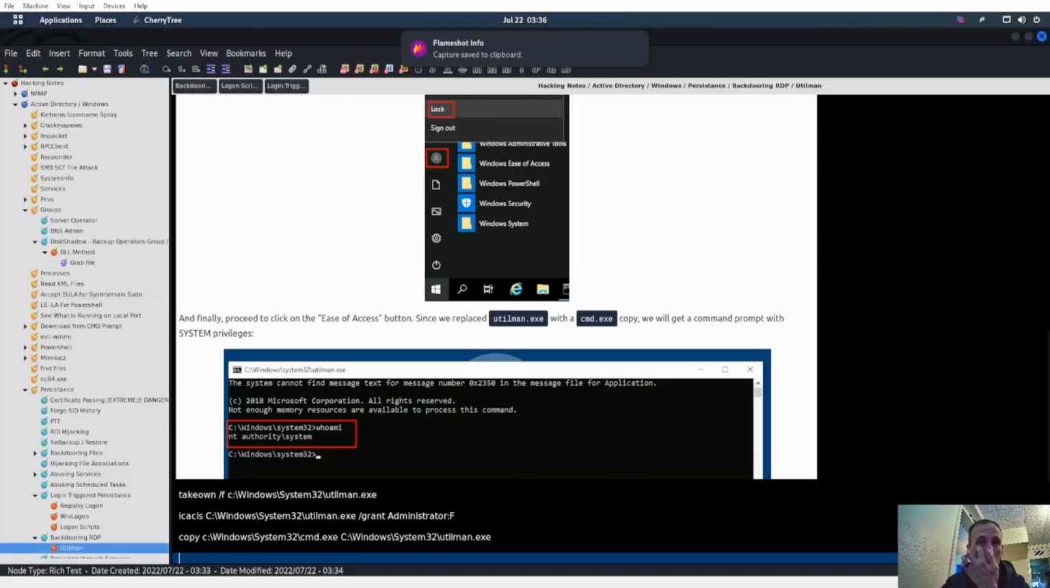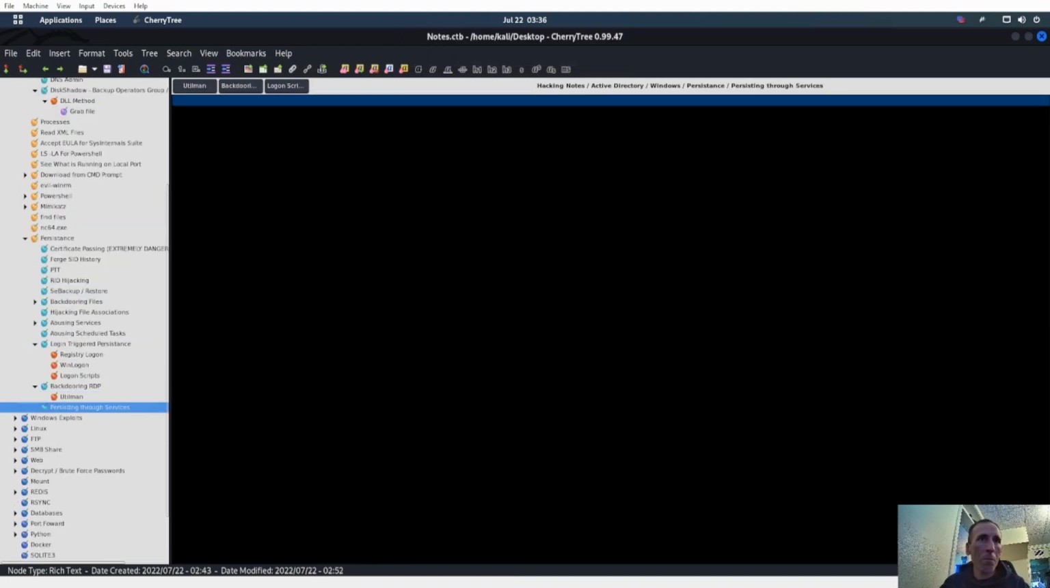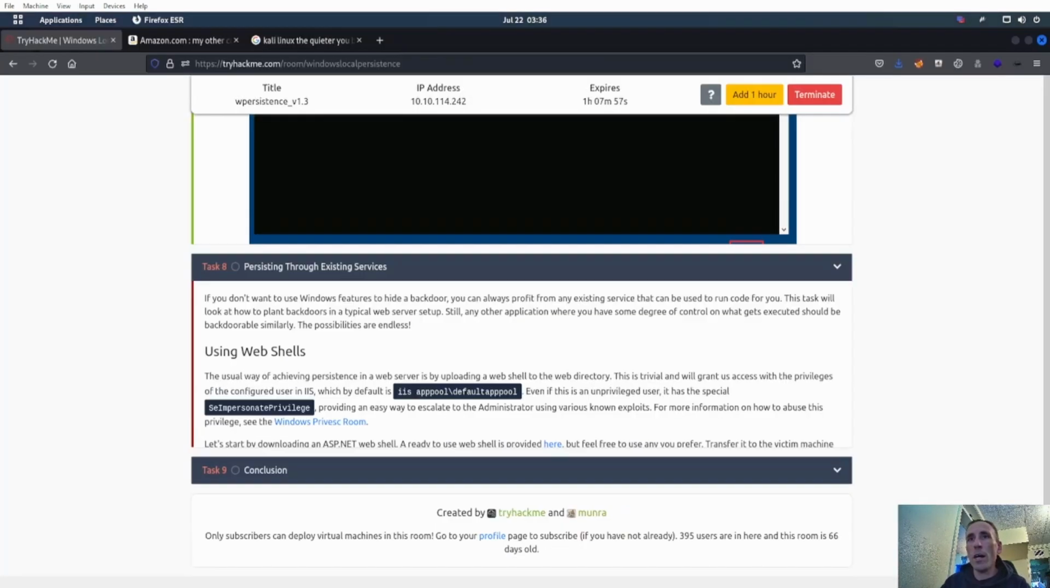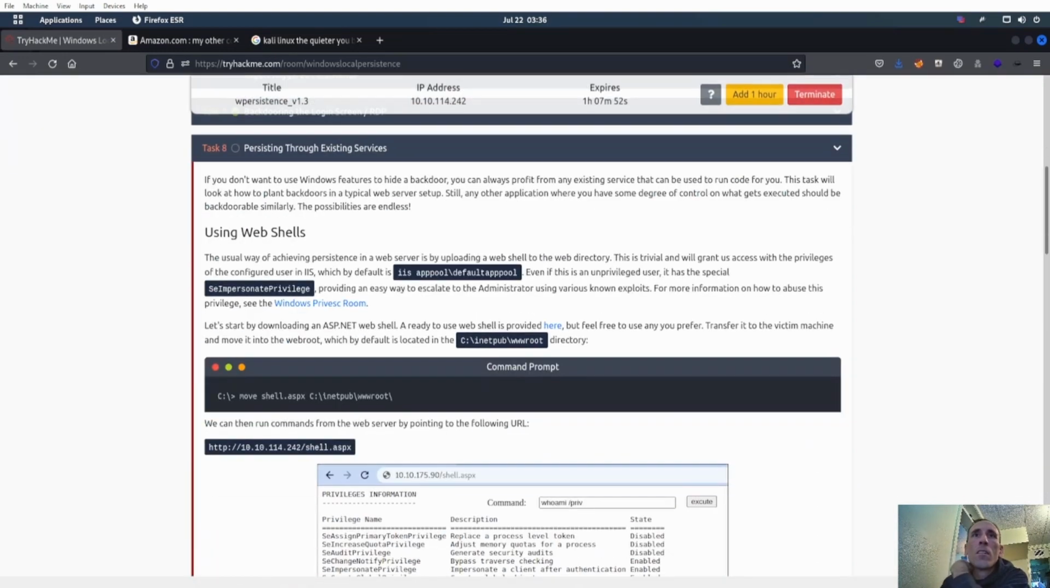And let's go ahead and do that last one. We got our last thing here, which is going to be persisting through services. All right. Let's go ahead and do this guy right here. We got using web shells, okay? So let's see here. If you don't want to use Windows features to backdoor, you can always profit from any existing service that can be used to run code for you. Yes, you can. All right.